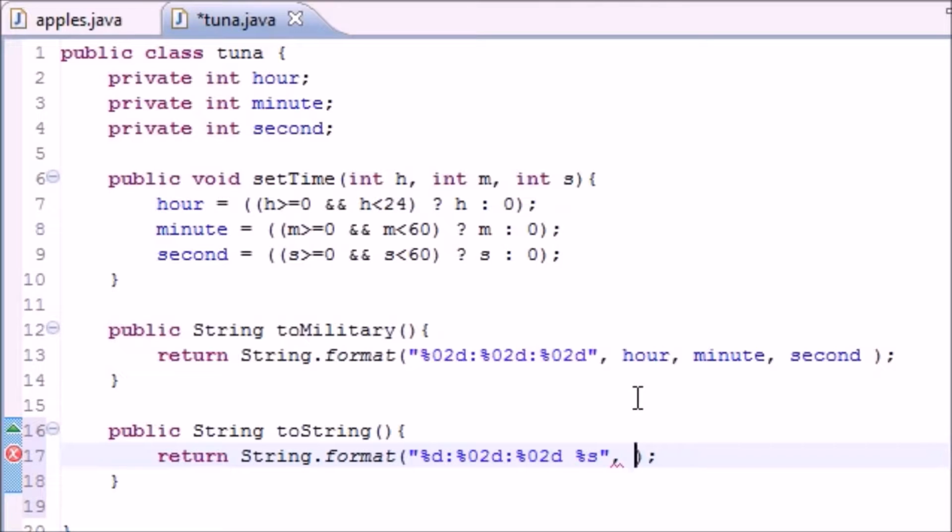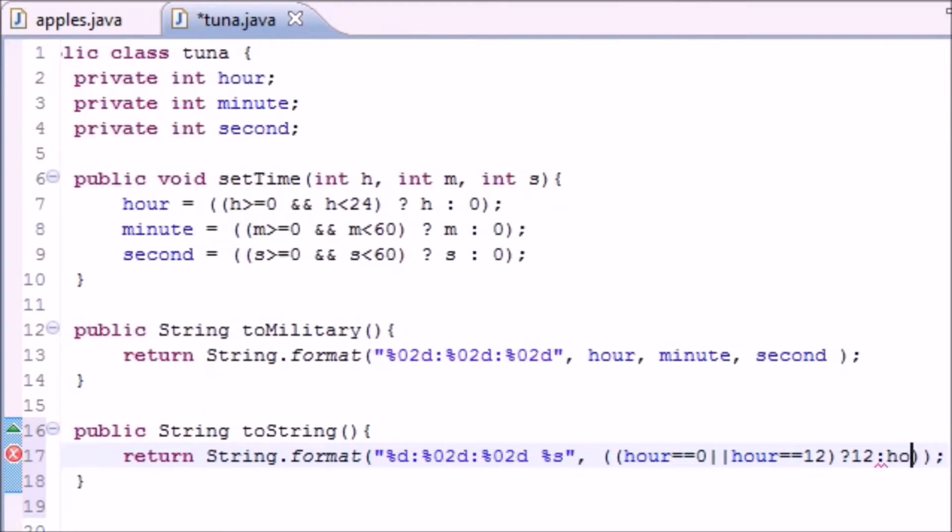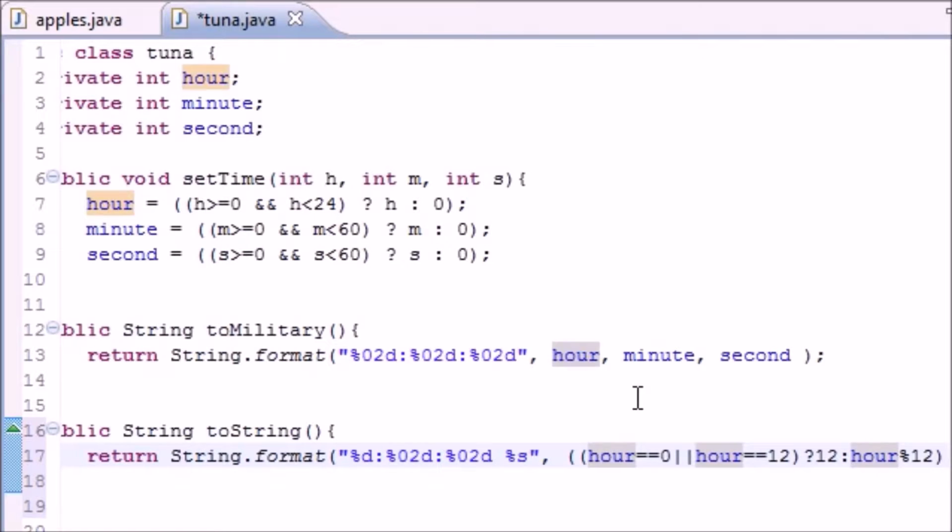So now, for the hour, we need to do something weird. We need to check if it's 0 or 12, then put 12. If not, then put the, well, you'll see what we do. So just do as I type. If hour is exactly equal to 0, or if hour is exactly equal to 12, then what do we want to do? Well, let's just go ahead and put 12 for that. If not, else, then just go ahead and put hour modulus 12.